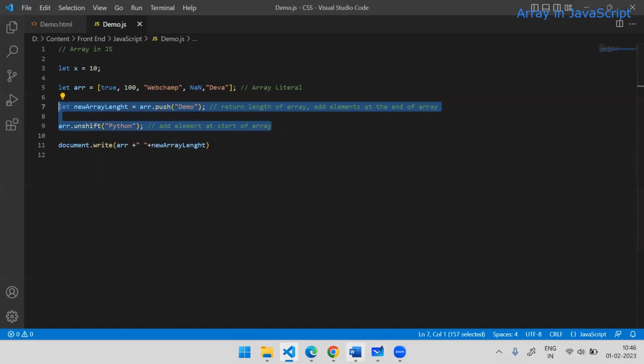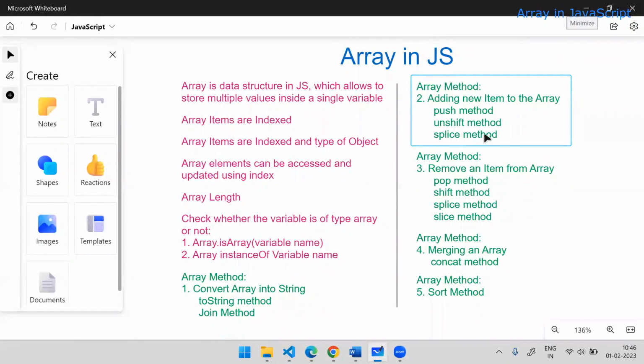Yes, there is one more method, that is the splice method, but this method is used to perform both operations. So I will discuss it after the methods to remove an item from an array. The splice method can be used to add a new item to the array, or it can be used to remove items from the array.